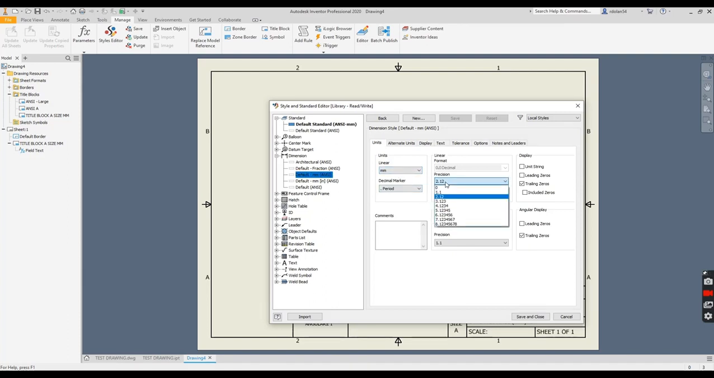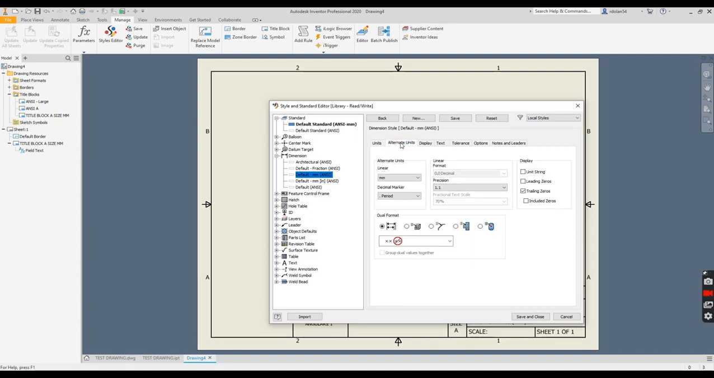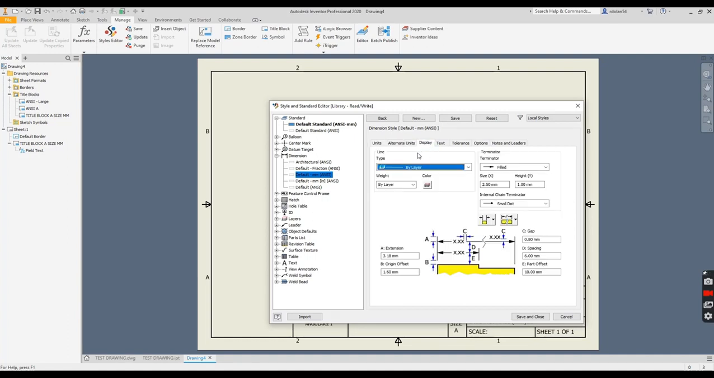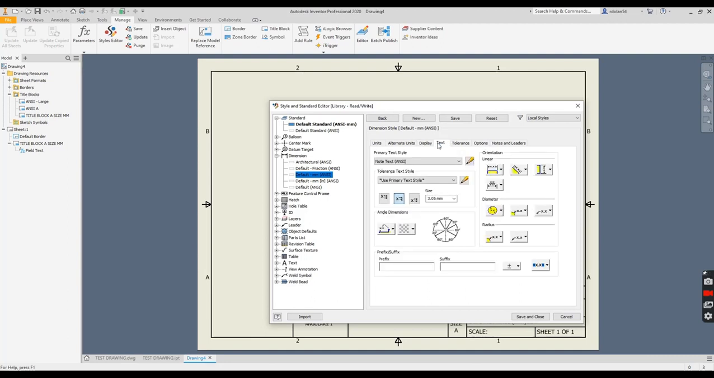For linear I want the precision to be 0, because I don't want anything right there right now. For the angular I'm going to make that 0 as well. We also have alternate units if we're going to use them. We can choose how it's displayed and how we put our text, and we can set the text here under Linear.